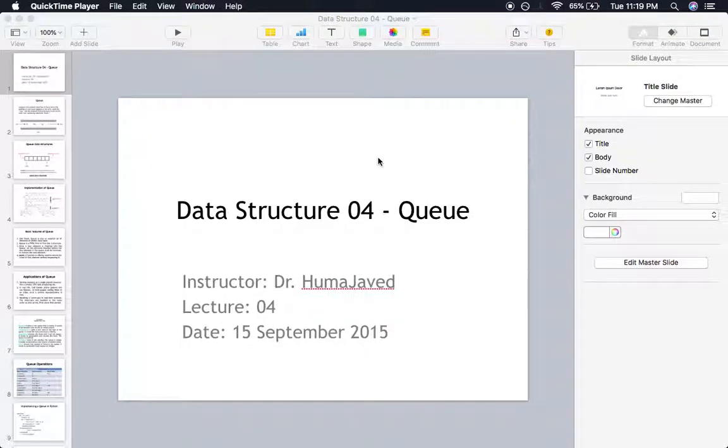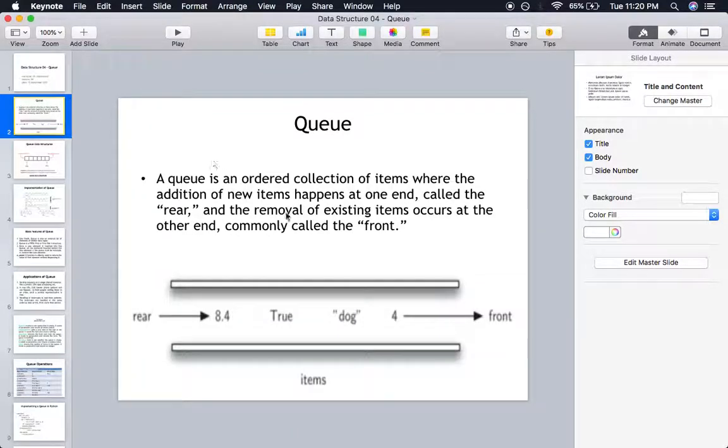What's up guys, it's Talha here and today we are going to study queues. This is another data structure just like stack, but there's a small difference which you will see in the upcoming slides. And that is lecture number 4, by the way.